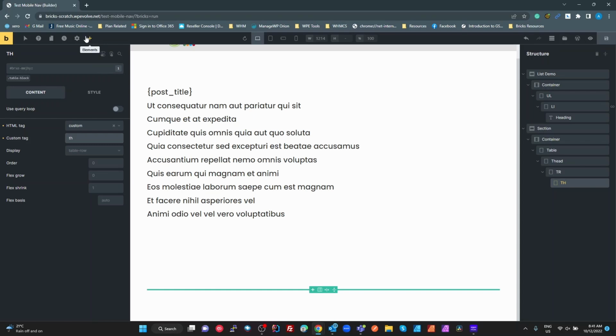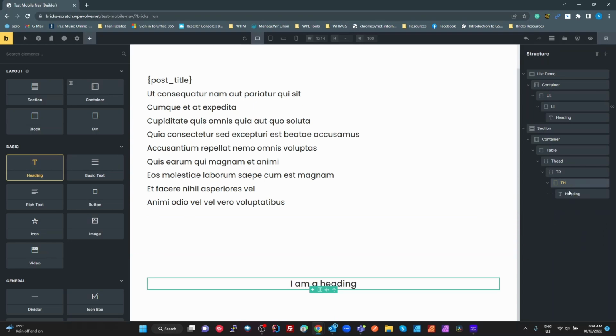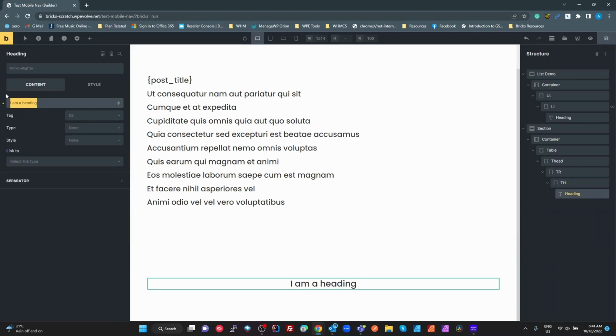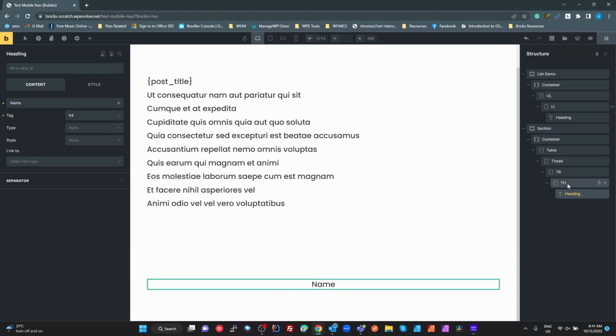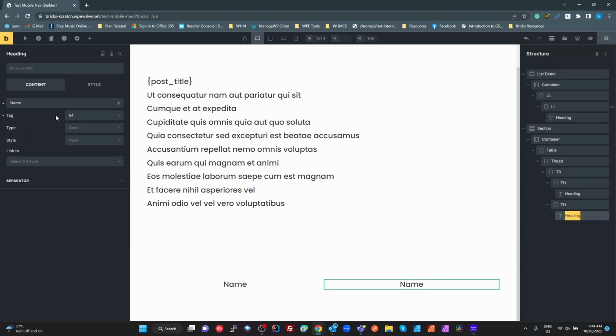And let's just grab a, actually let's do this from here. Let's grab a heading, stick it in there, make that a name, and make it nice and small. Make that an H4 again. Okay, so we've got that. Now, we're going to duplicate that and give this a name. I'm going to call that excerpt. Okay, so we've got a name and an excerpt for our post.